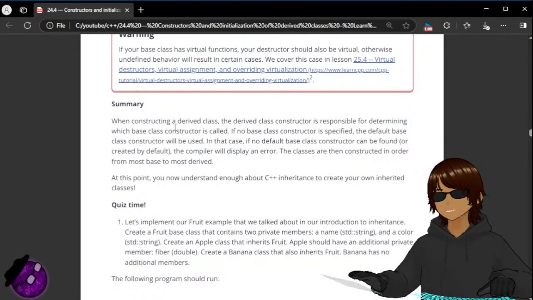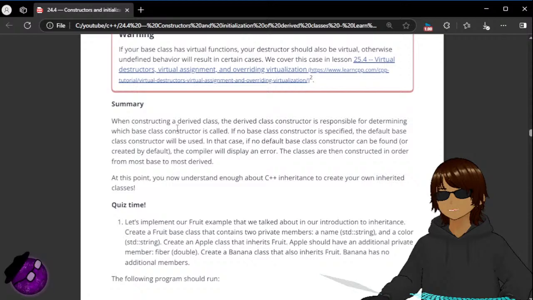When constructing a derived class, the derived class constructor is responsible for determining which base class constructor is called. If no base class constructor is specified, the default base class constructor will be used. In that case, if no base class constructor can be found, the compiler will display an error. The classes are then constructed in order from most base to most derived.